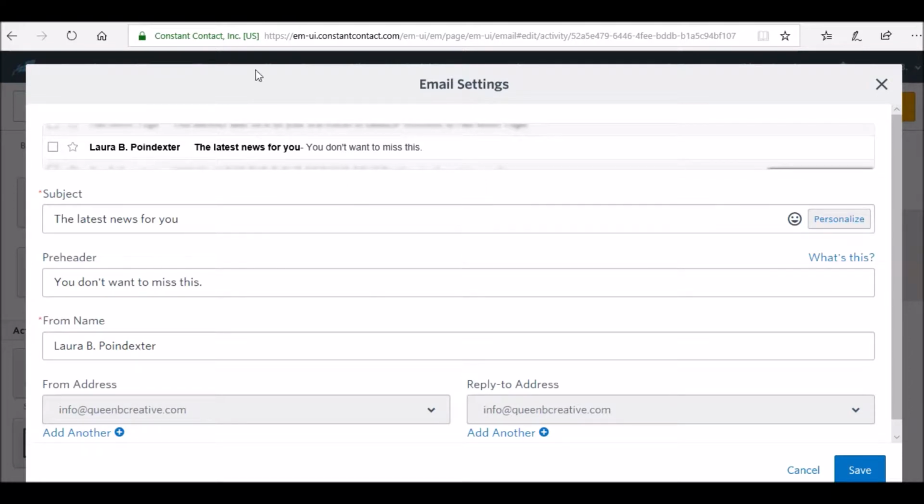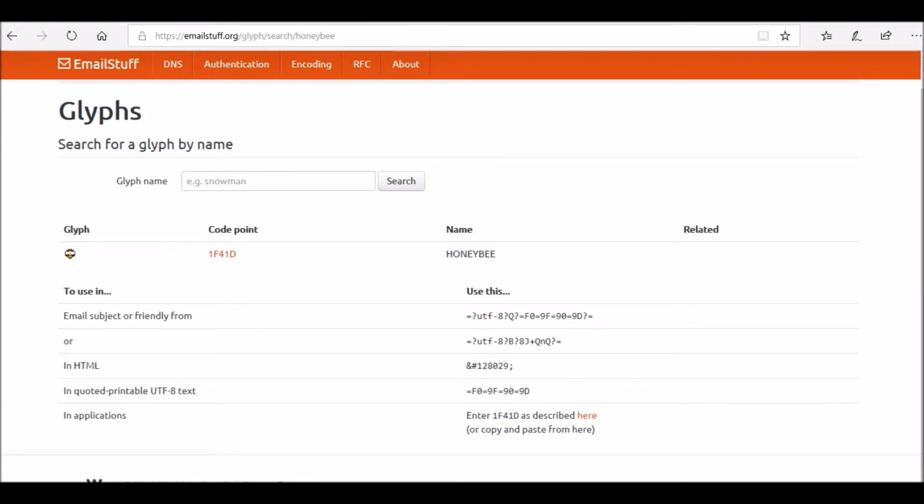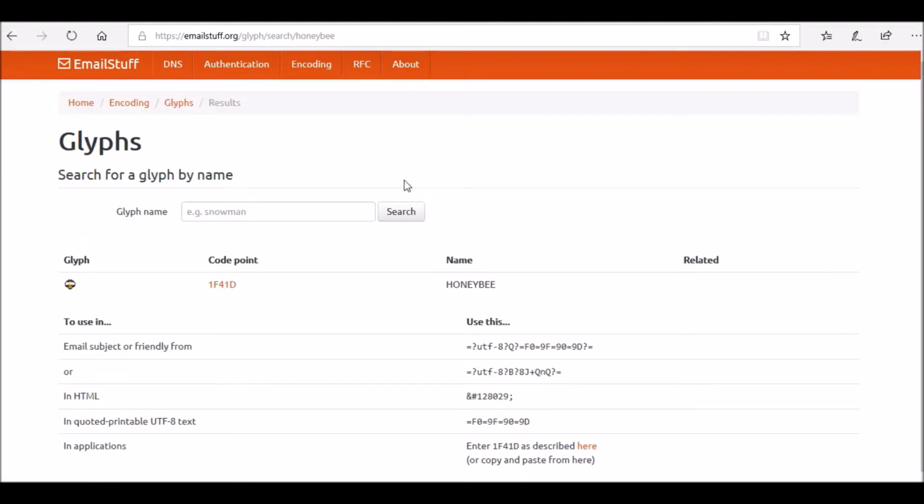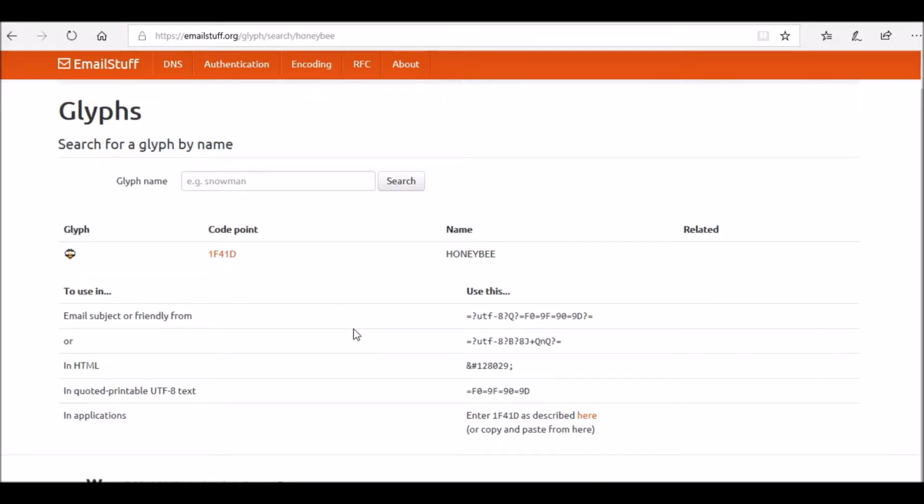So what I use is a website called emailstuff.org. And what we're going to do is I've already searched Honeybee because it's Queen Bee Creative. I search that, and here it is. Now here it shows you what it looks like, and then it has a whole bunch of information for using this emoji in different types of code. So see this email subject or friendly from. We're going to copy that.